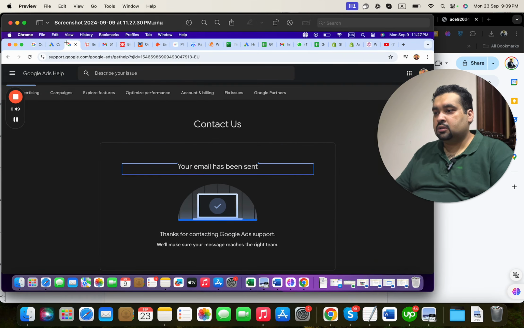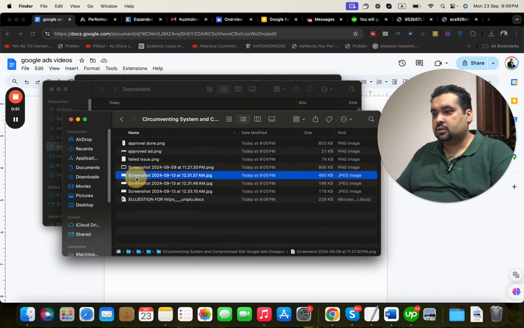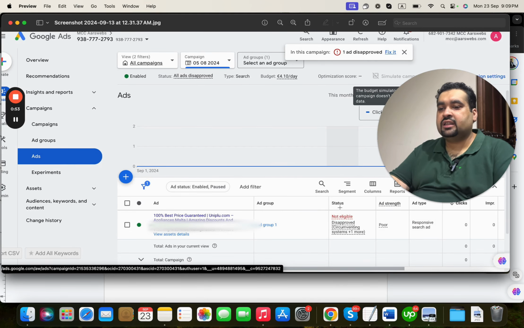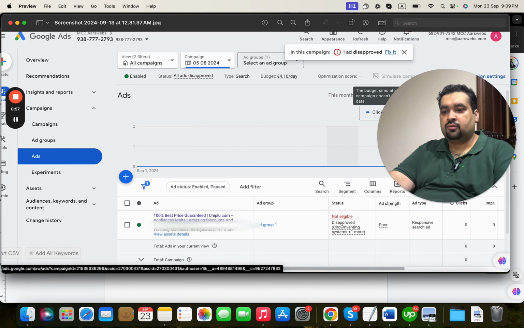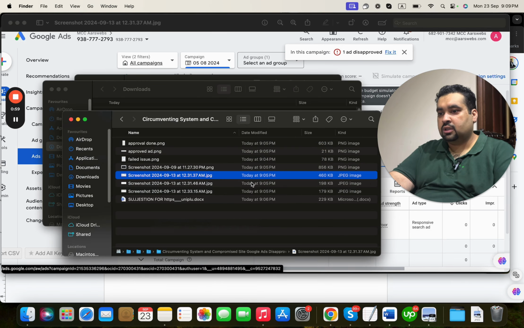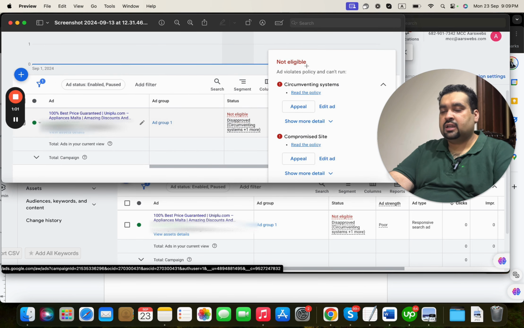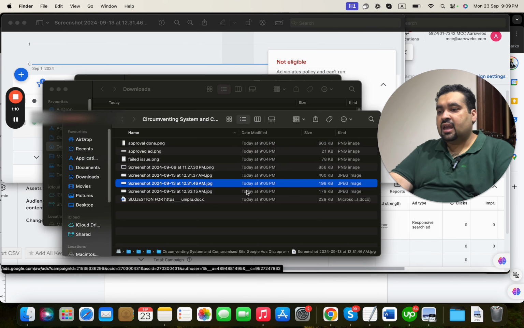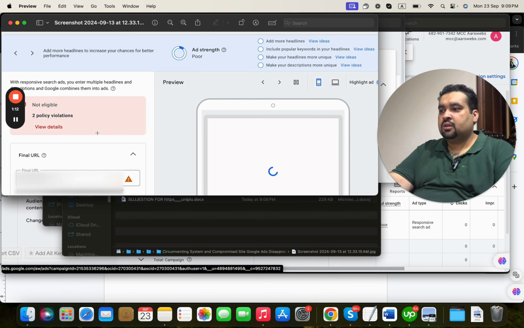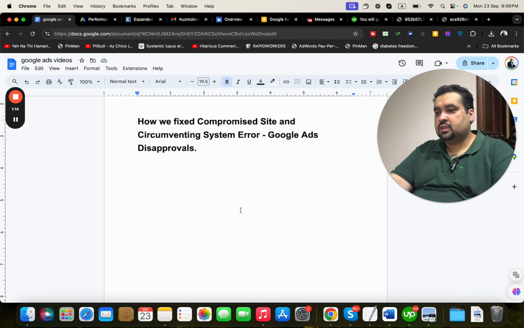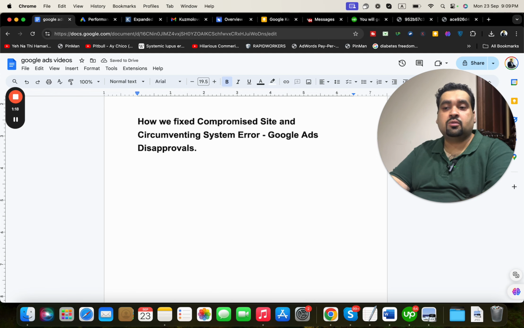You can see that this was the original issue provided: the ad is being disapproved for circumventing system plus compromised site, and I can show you that the site has circumventing system and compromised site. So two policy violations were being flagged in the ad disapproval. Whenever there are two policy violations like compromised site or circumventing system, we can assume a few things.